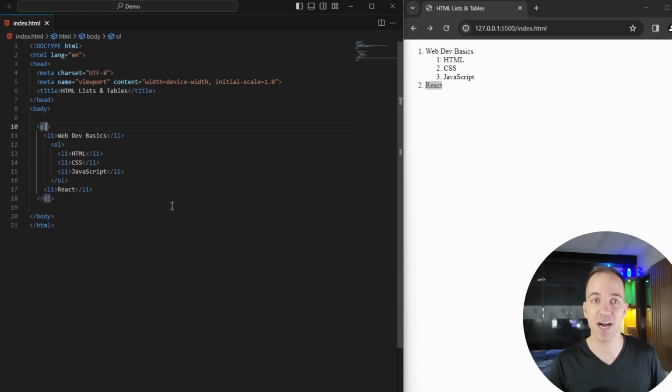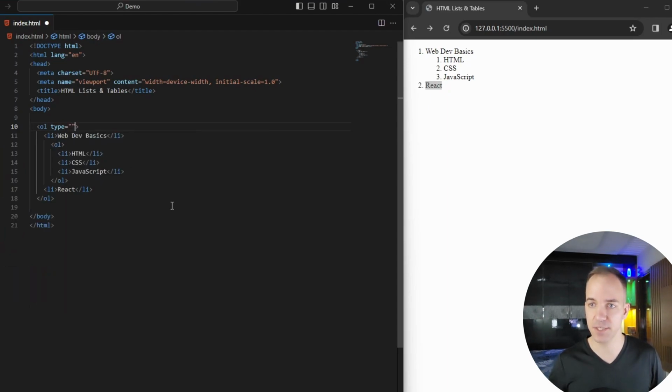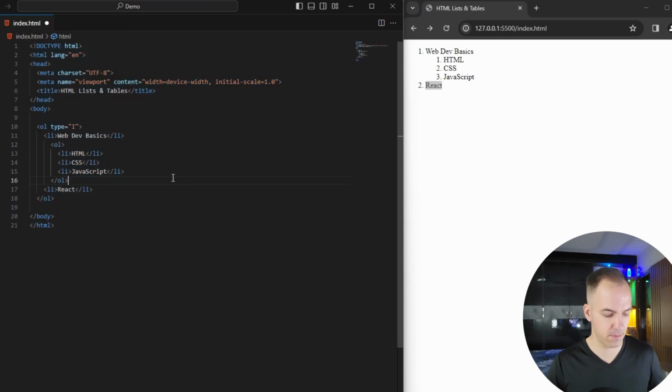And just like the unordered list had a type attribute, the ordered list also has a type attribute that we can change. If I leave it at the default, I'm going to get numbers, but I can also do Roman numerals. If I do a capital I, you can see now I have an I and then II.